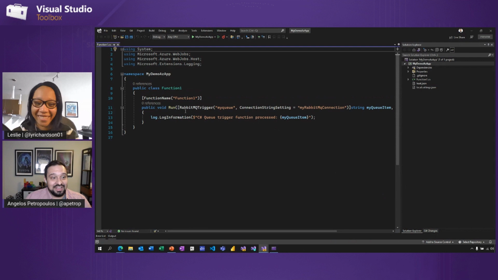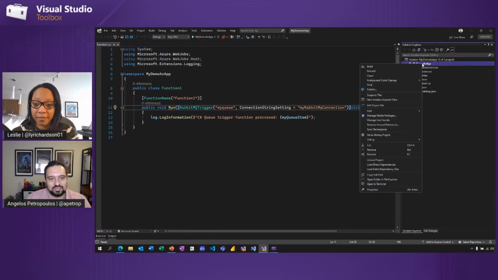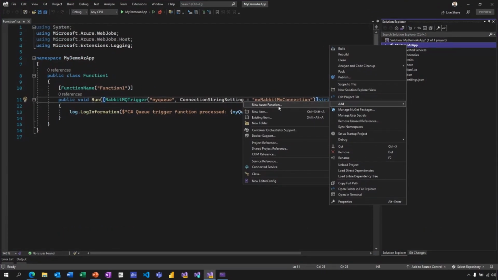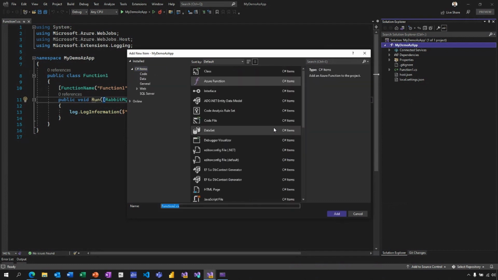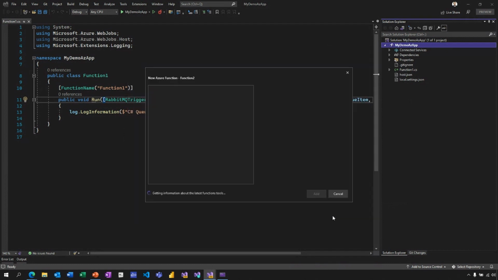So it's almost already working. Like it's almost already there. What if I want to add something else? What if I don't remember how to connect to Cosmos DB? All right, I'm going to right click on my project. I'm going to click add, and I'm going to say new Azure function. Okay. I'm going to say, yes, it's an Azure function that I want.